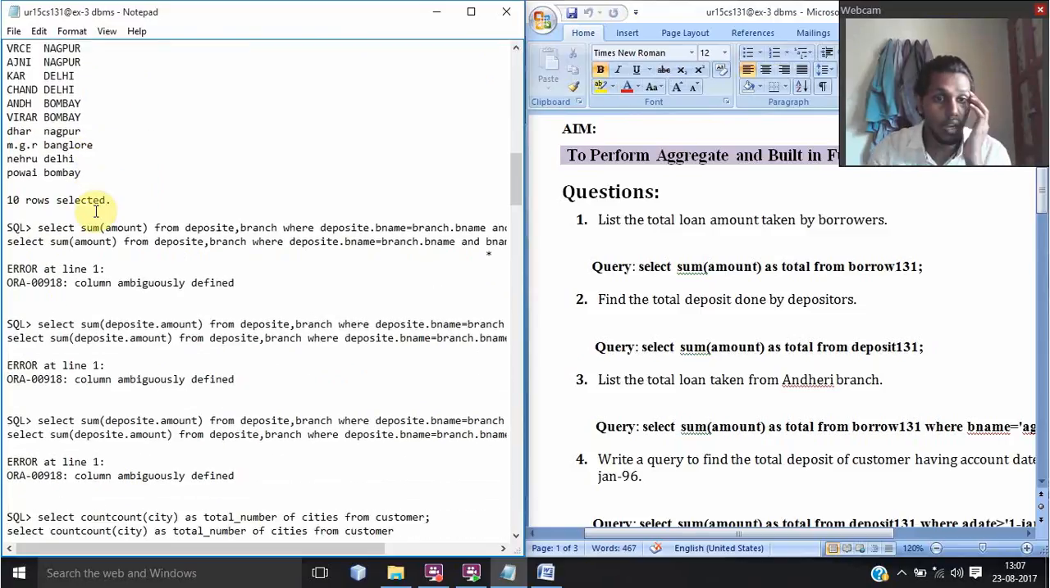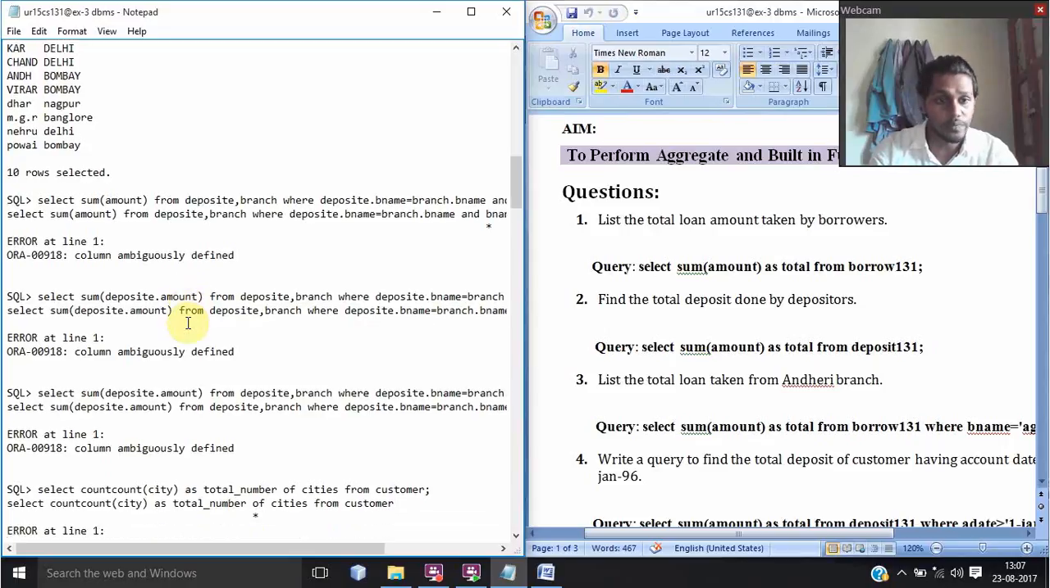You can also specify that amount. You will use the amount field in many tables, so to specify which table, you will give deposit dot amount, which specifies that only the amount under the deposit table will be summed.